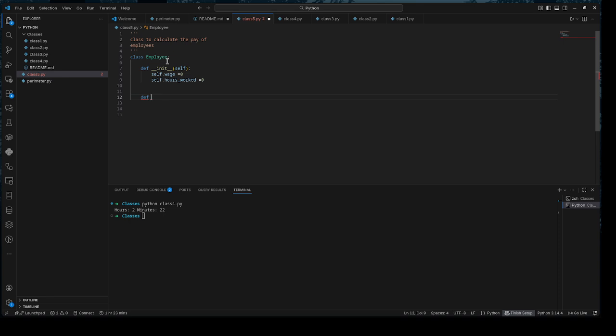Now, before we do that, I'd like us to create another method, since we've said a function within a class is called a method. We're going to create another function called calculate pay. You're going to call this function so that it calculates the wage and the hours worked. We're going to pass self here as well. Then what this does is it returns self dot wage multiplied by self dot hours worked, so that we get the amount of pay which each employee has to get paid.